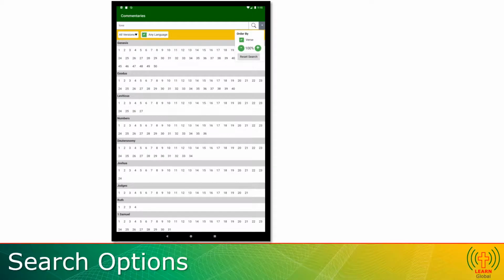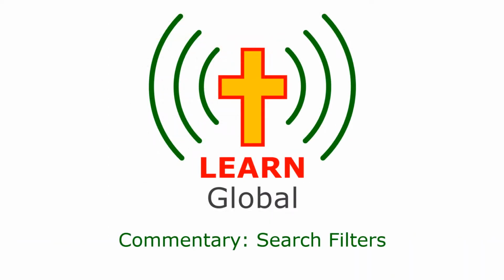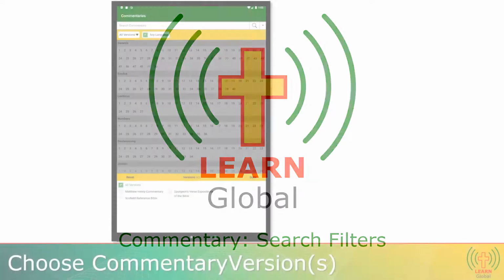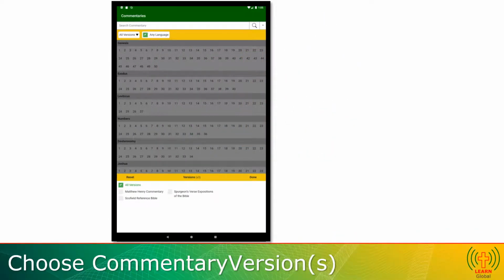The search facility lets you order your results and enlarge the text size. Tap on the right arrow to view all these options. Filters allow you to find specific results for a particular commentary.